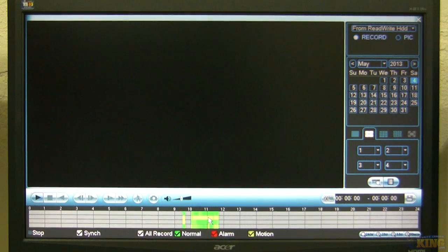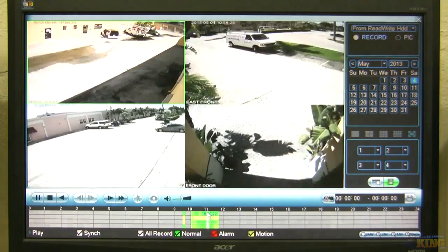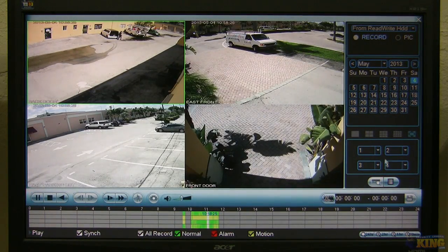based on these colors. Remember I showed you before under schedule, I choose to record based on regular recording and motion recording. And the reason why there are different colors is for you to identify which color is what. For example, the green color will be the normal recording, which is 24/7 recording, and the yellow will be motion. So as you see here, I have a bunch of colors. I have actually yellow and green, and that is telling me that at that particular time it recorded motion and it recorded 24/7.